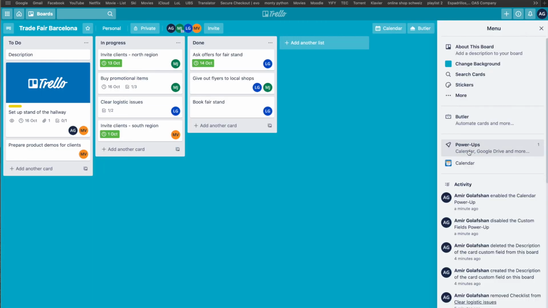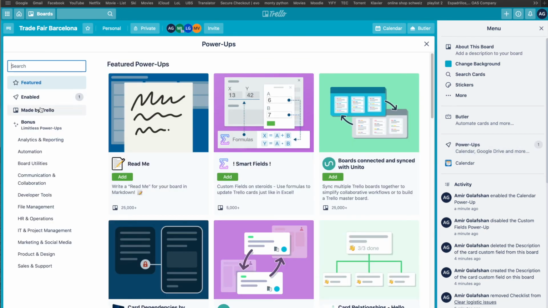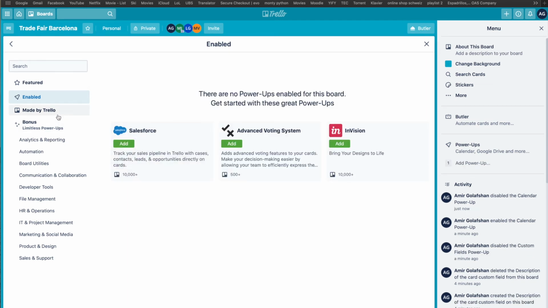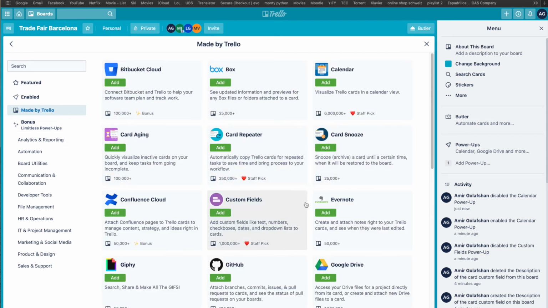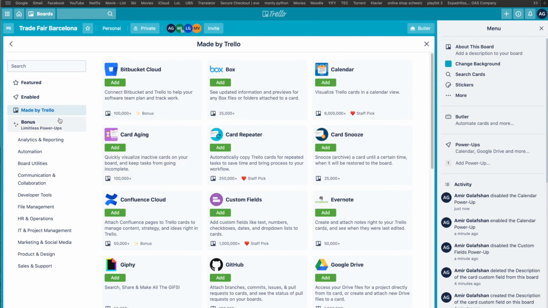So if you want to add another power-up, it's going to tell you to pay. So we will have to take this away to use another one. The power-ups, there's a lot of power-ups. So you can link your account with Google Drive, with Evernote. You can do a lot of things.